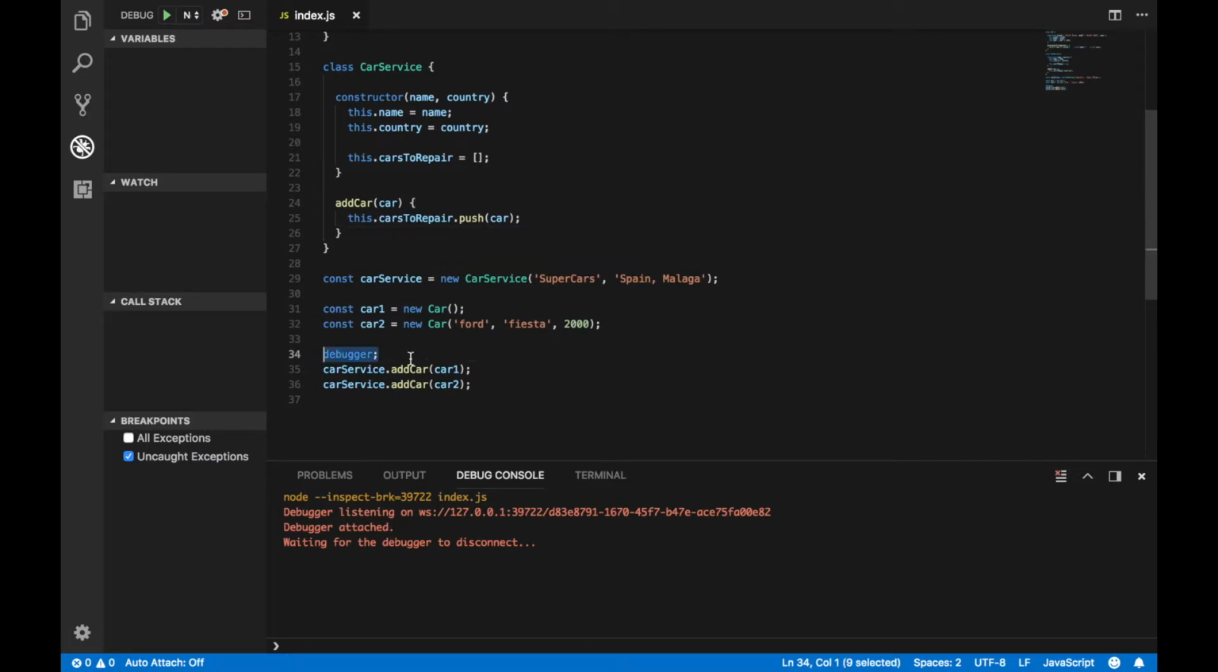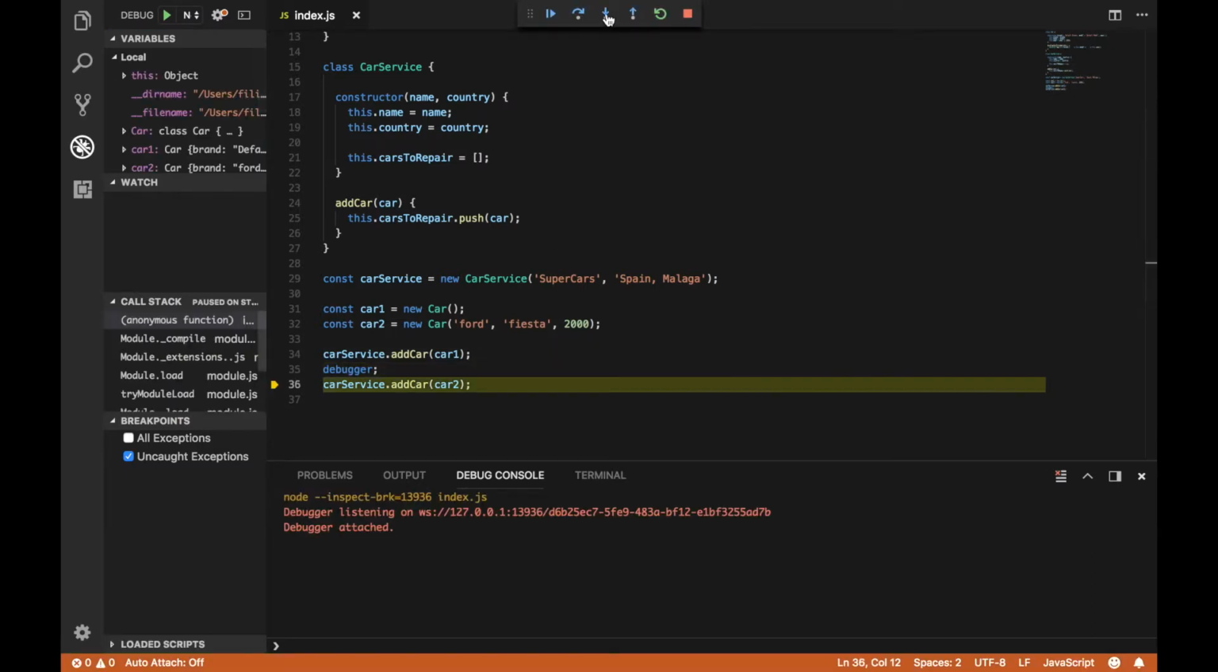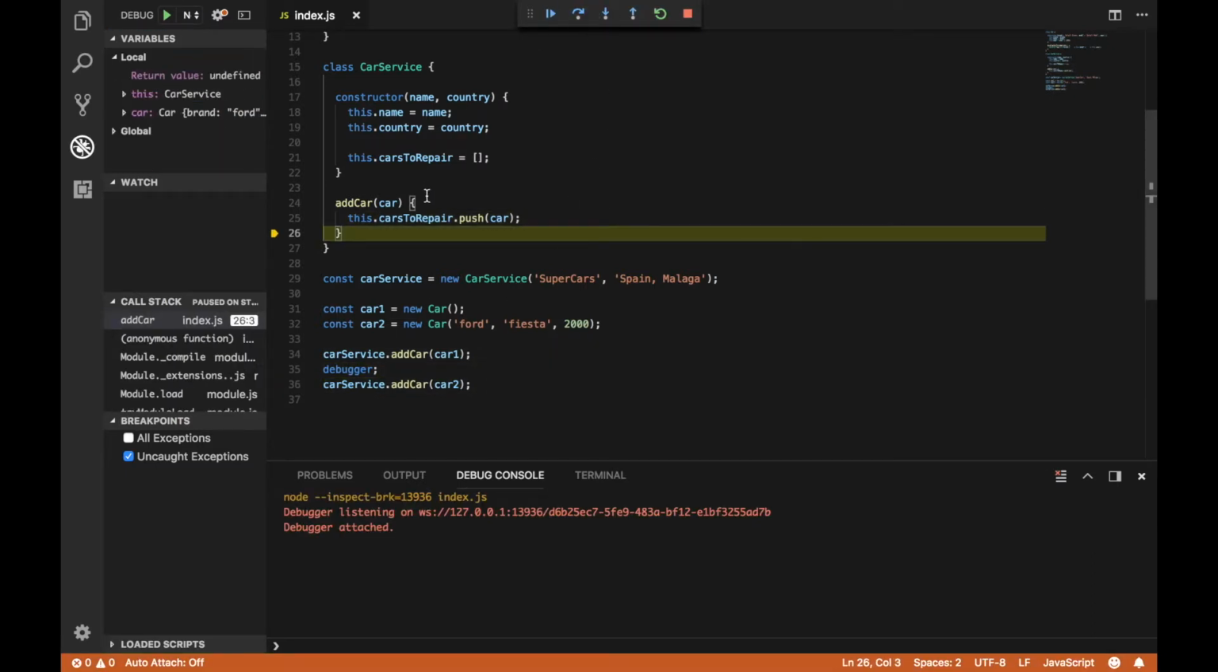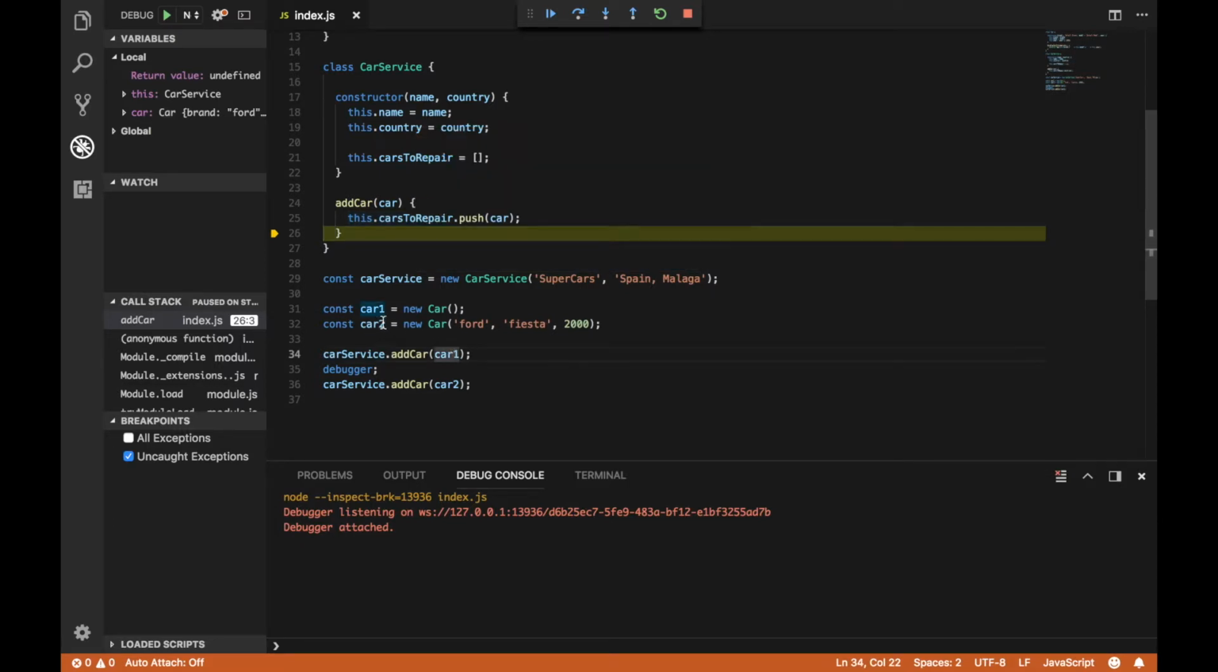So I will place the debugger, let's say, after the second car, or it really doesn't matter. So you will see that we added also a second car there. So let's go inside and push the second car, and carsToRepair. We have 2 cars here. Our other car is a Ford Fiesta and 2000. So this car too. All right.